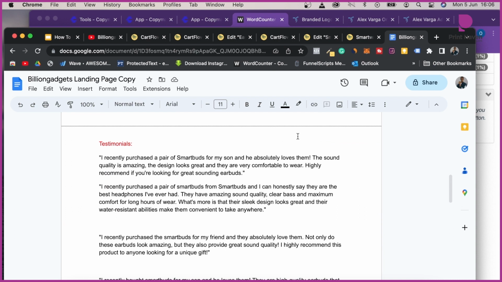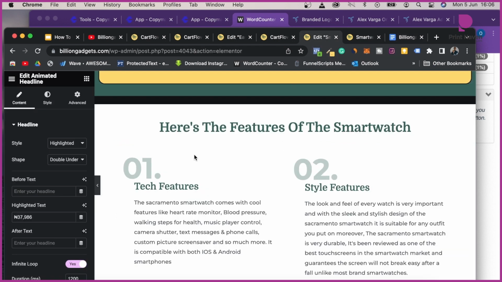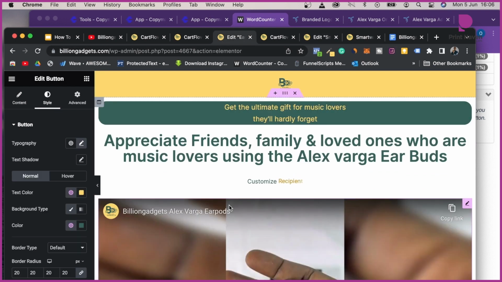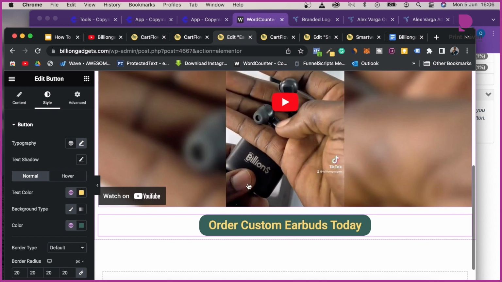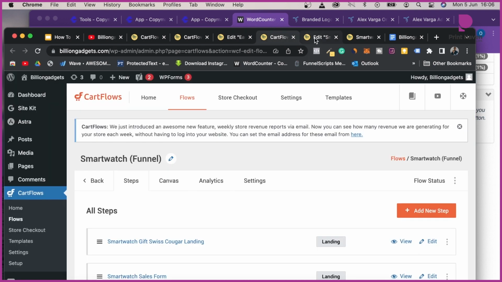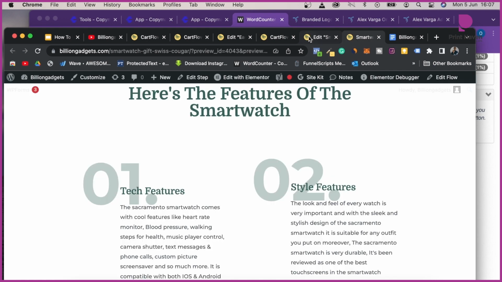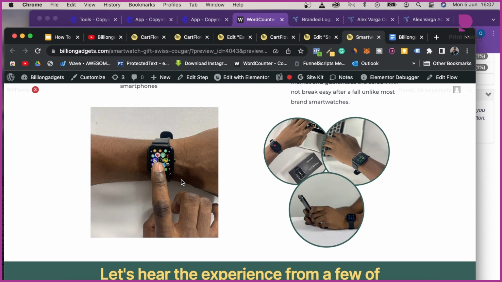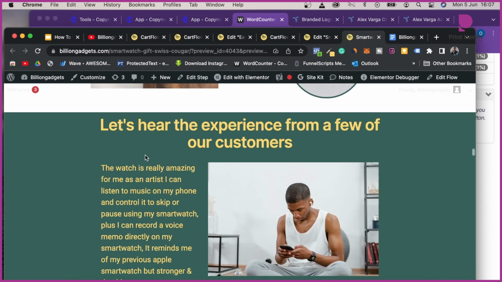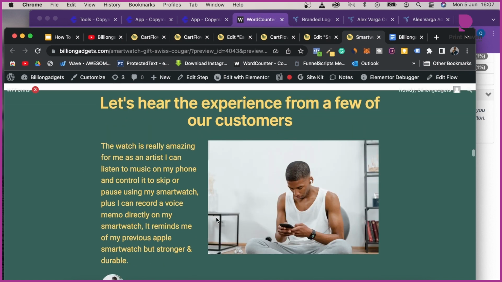Then obviously we have some testimonials here, right? So after the features, these are the features, the features of the smartwatch. So for us here, we're still going to write the features of this particular earbuds, right? So that being said, after the features right here, you can see there are some images, and then we now have these testimonials. Let's hear the experience from a few of our customers.